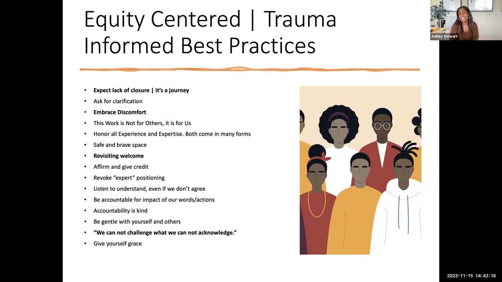Honor all experiences and expertise. There are a lot of different forms of knowledge. A lot of times when I talk about expertise and experience, people think of expertise as people who have studied something in a capacity, and experience being lived experience.